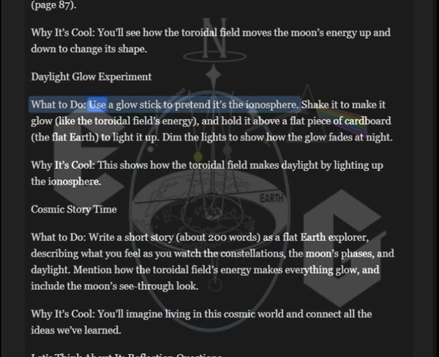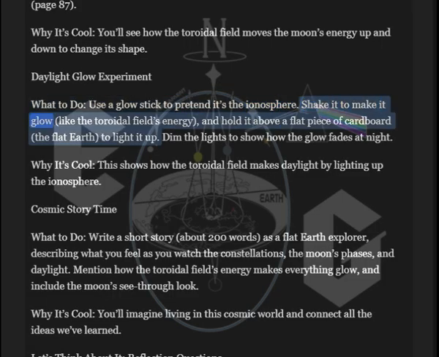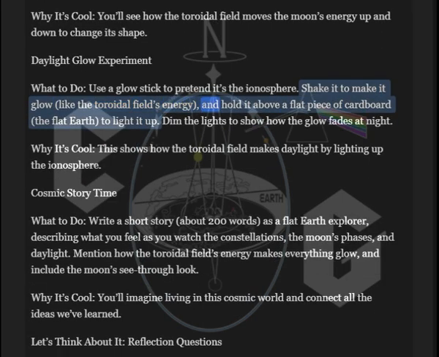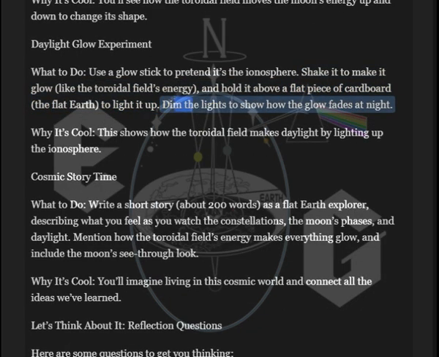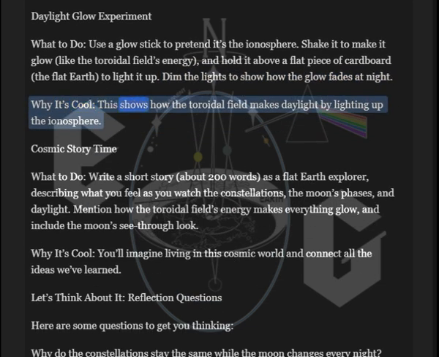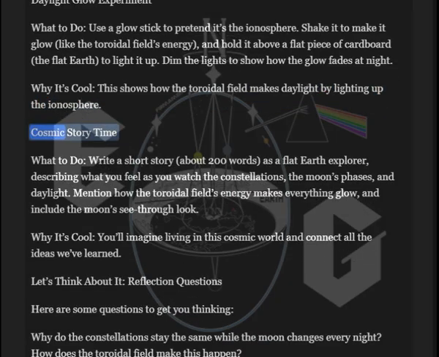Daylight glow experiment. What to do? Use a glow stick to pretend it's the ionosphere. Shake it to make it glow like the toroidal field's energy, and hold it above a flat piece of cardboard, the flat earth, to light it up. Dim the lights to show how the glow fades at night. Why it's cool? This shows how the toroidal field makes daylight by lighting up the ionosphere.